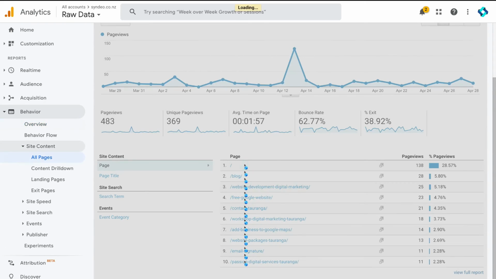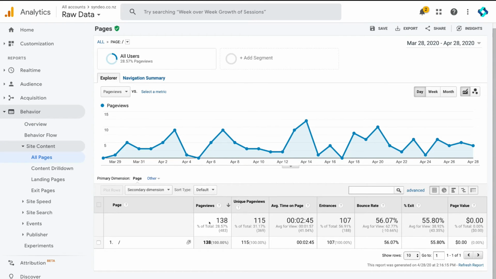So click here. And here we can see that we've had 138 page views on the homepage. Then we have 115 unique page views. So remember, this is more important than page views because these are new users. Then we have average time on our page, entrance. So this is not really too important, but people have entered onto this page from one of the channels that we talked about earlier. So they've clicked on maybe a link on social media and come to our homepage, or they've found our homepage on Google search.